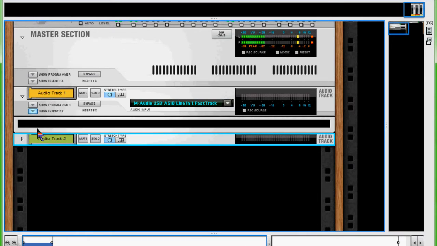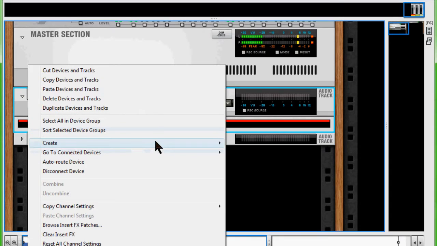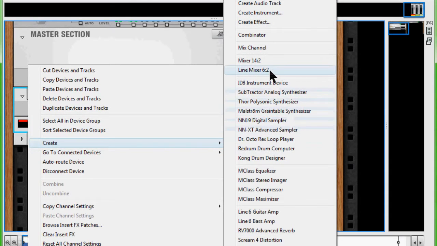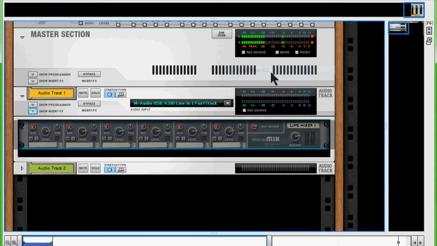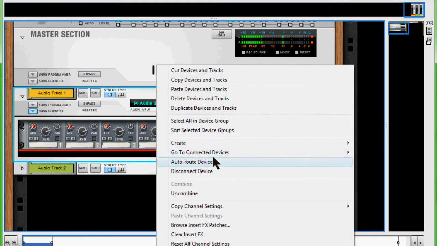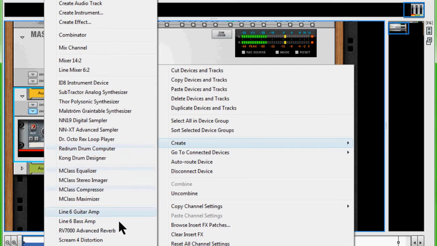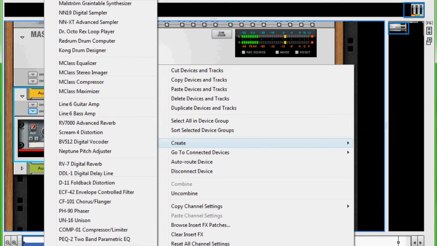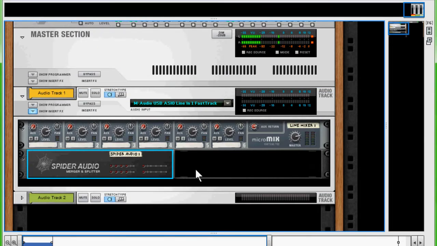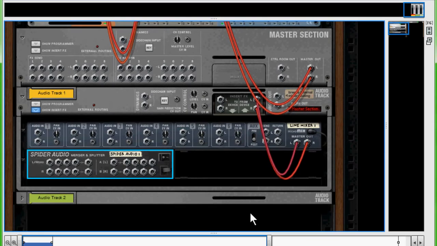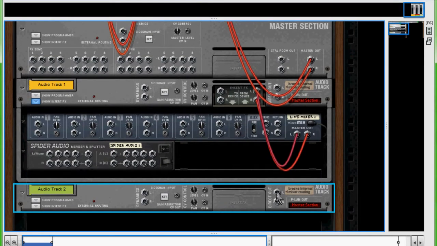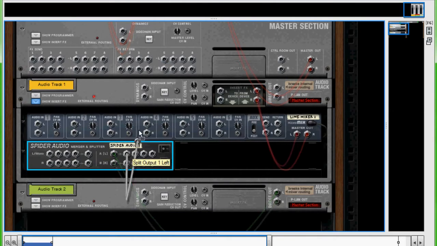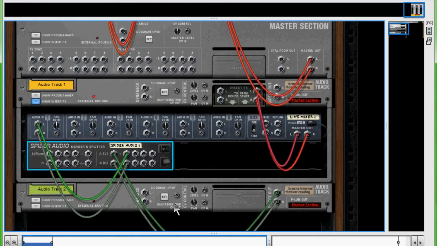I'm going to come back and right-click and create a line mixer. Underneath that, I'm going to create a spider merger and splitter. Okay, now flip the track around, pressing tab, and drop down this audio track 2 and take the direct out to the left and right. Take this first audio out and put it in the audio in.